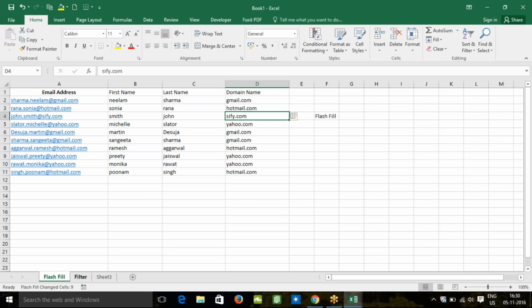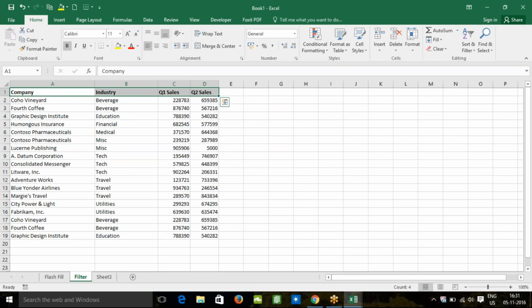Now here we jump to the second worksheet. That worksheet is this one. Inside this worksheet I have information about company, industry, Q1, Q2 sale. Now in this location I want to apply a filter condition. For a filter condition, we know that first of all we have to select the first row of this Excel sheet. Now after that I go to editing. This editing option is available inside the Home tab. Now I click on this and here click Filter.